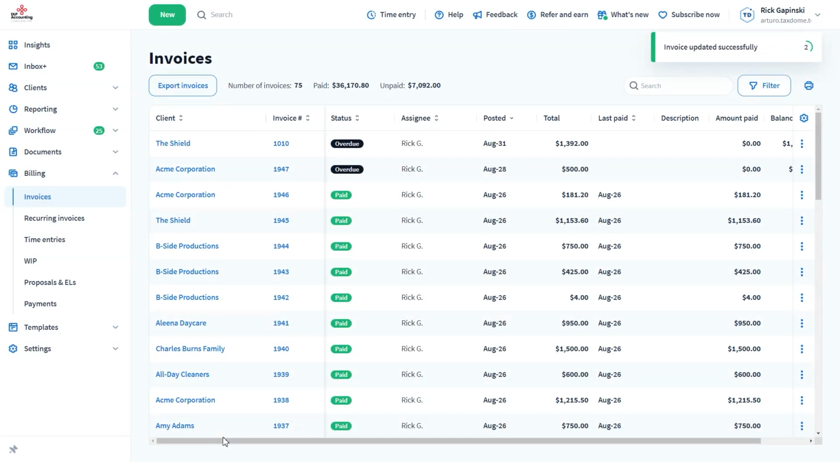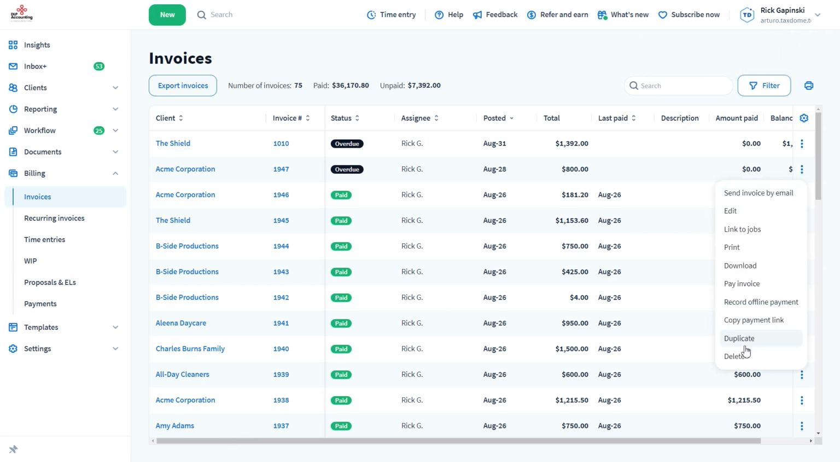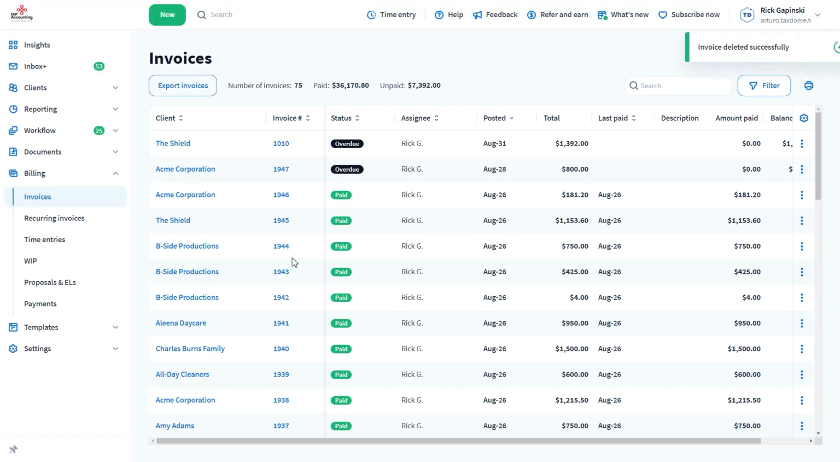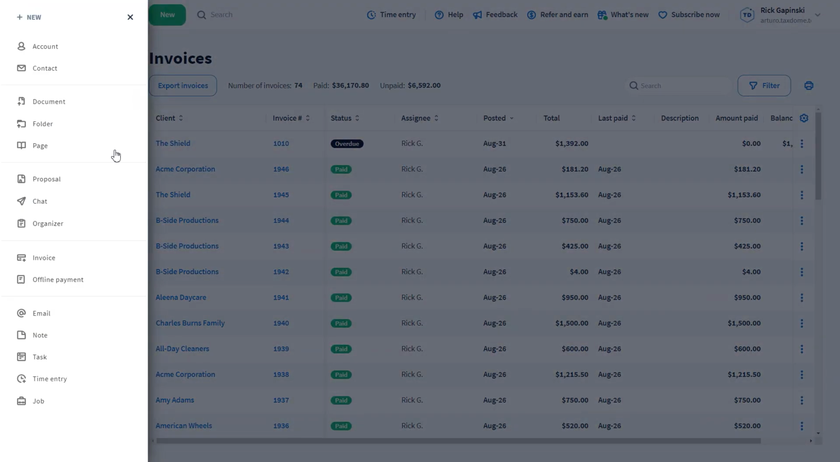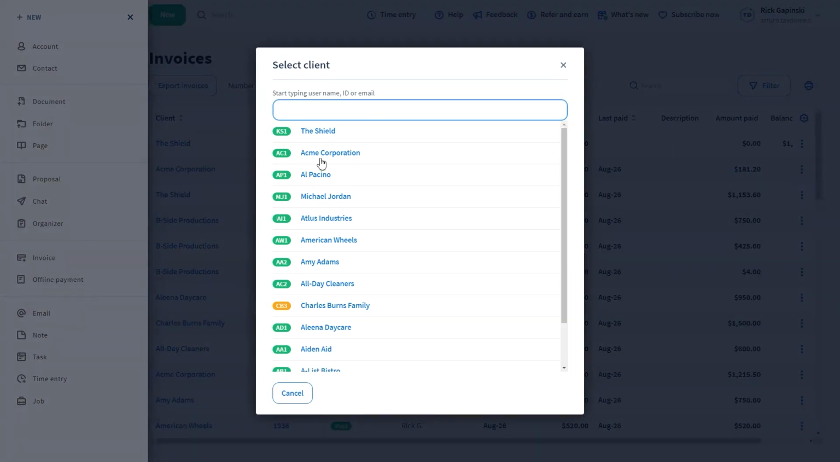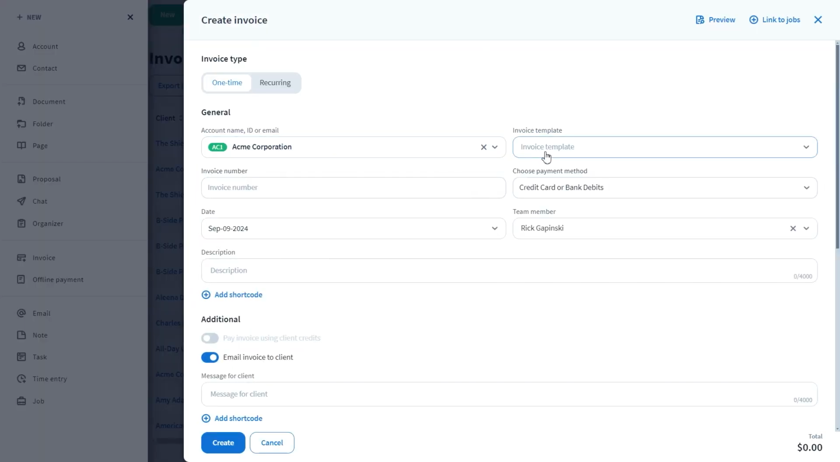If you need to delete an invoice and issue a new one, you can do that too. Once again, click on the three dots and select Delete instead of Edit. Afterward, you just have to click the New button, select Invoice, pick the client, and then make a new invoice.